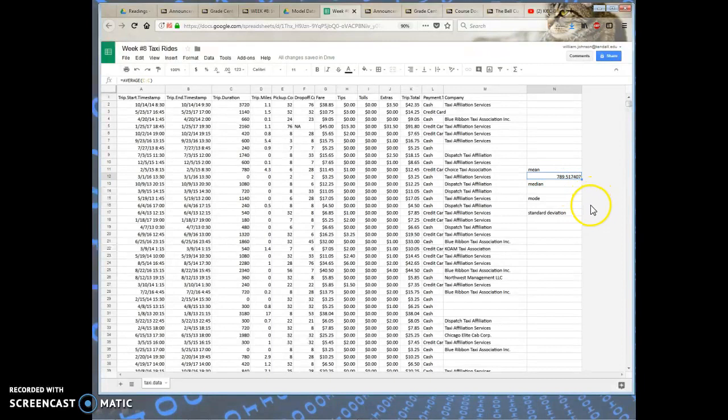So in other words, the mean, the average taxi ride over these 5,000 sample is 789 seconds. Wait a minute, that's hard to understand. So I do 789 divided by 60. I hit enter. It says the average taxi ride is about 13 minutes. Okay, that's a little more relatable.